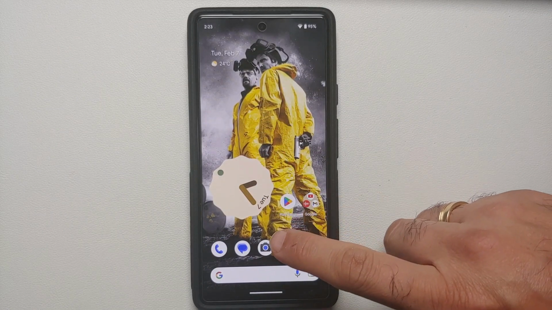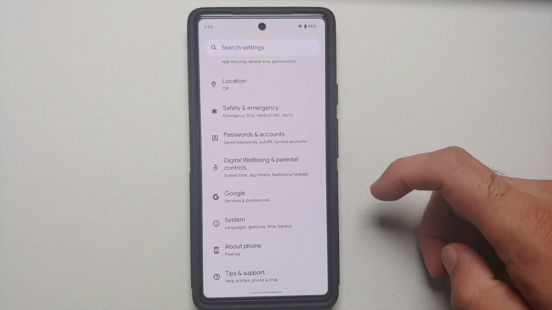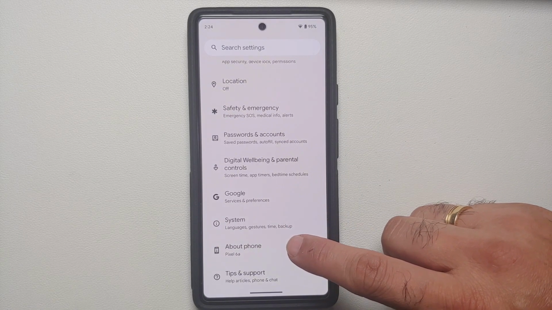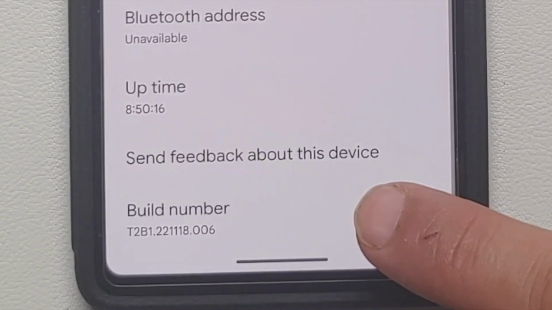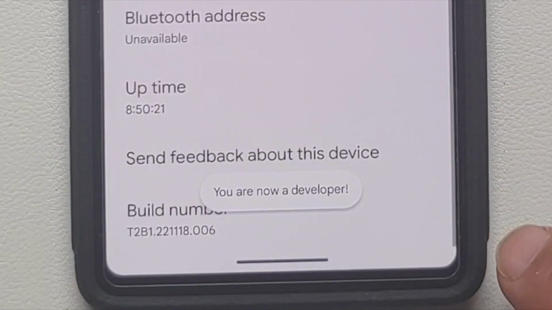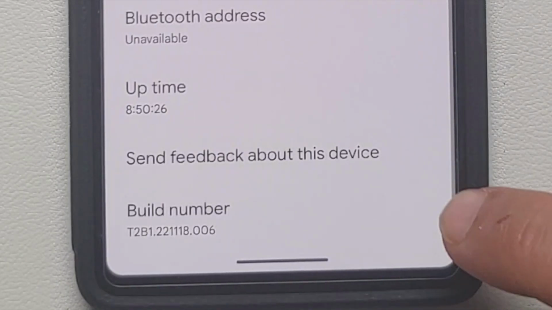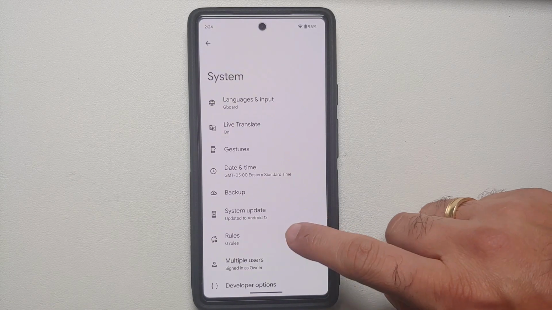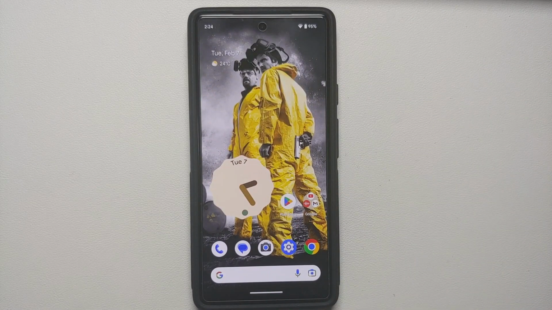The first thing we need to do is enable developer options on our Google Pixel device, which is powered by Google Tensor. So you will go into settings, then into about phone. Once you're in about phone, scroll down, and at the end you will see something called build number. Tap on this 7 times. If you have a PIN or password set up, you have to enter your PIN, and then you will get a toast notification that you are now a developer. Now we can go back, go into system. You will see something called developer options, and it is enabled by default.